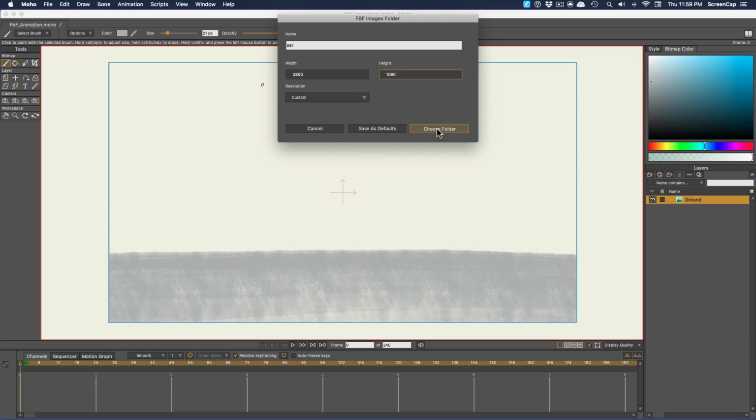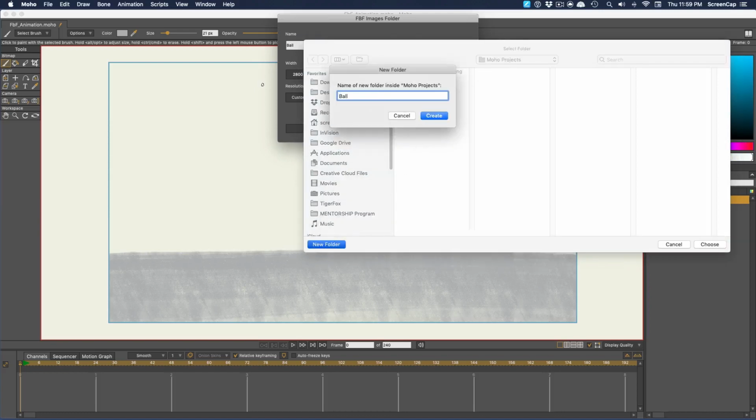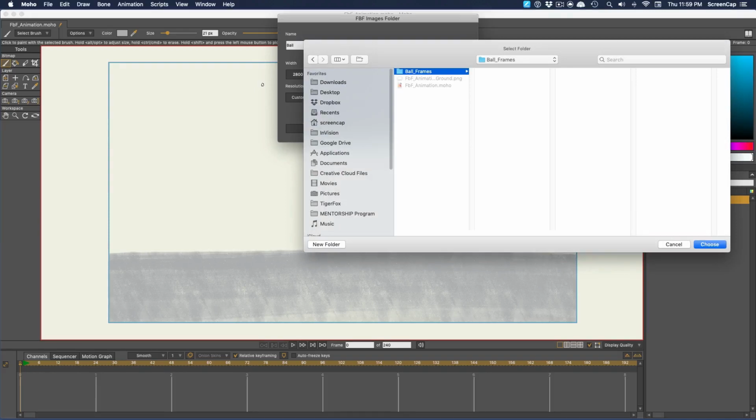Remember, image layers in Moho will link to a separate image file. They aren't saved as part of the .moho file. So we'll make a folder in the directory next to our project file. And now image layers we create in this frame-by-frame group will automatically get put there.